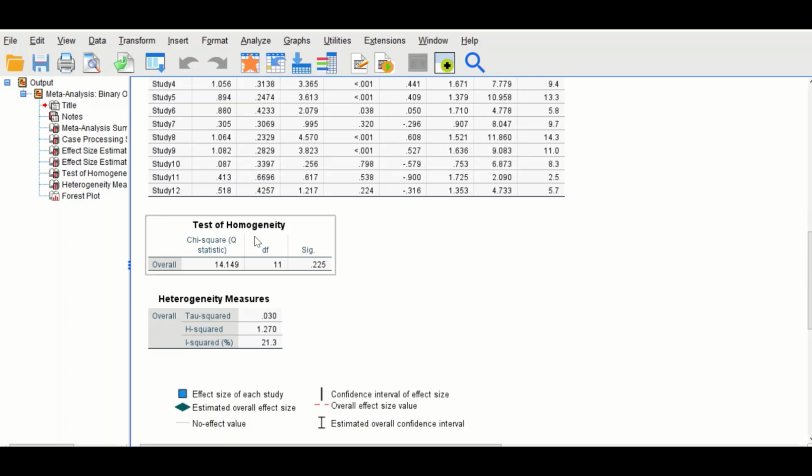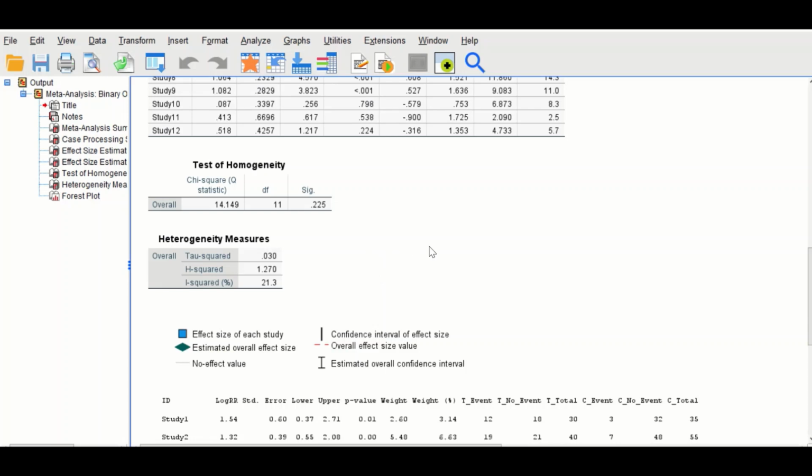Scrolling down to this section, which is the test of homogeneity, to look for heterogeneity or homogeneity among the results from the 12 studies. As shown here, the chi-square, which is the Q statistic, is calculated, and a p-value is given, and we need this p-value to be higher than 0.05, as shown here by the I-squared percentage, which is 21%. So there is a low level of heterogeneity. This table is the one for testing heterogeneity between results from all the 12 studies.